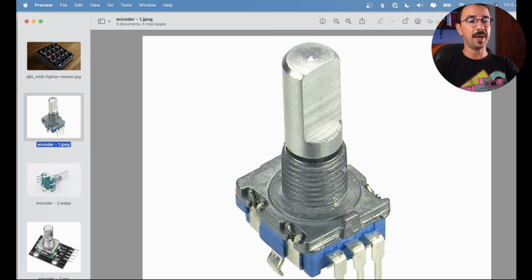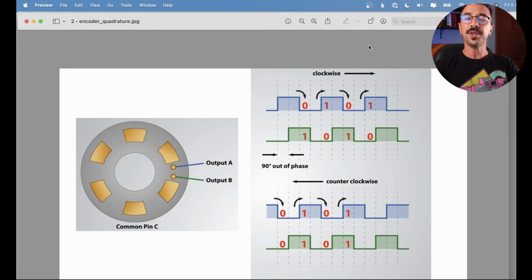How does it actually work? So let's take a look here at its terminals. It has 3 terminals: terminal A, terminal B, and ground. The middle one you're going to connect to the ground, but the other 2, instead of connecting to analog pins like the potentiometer, you will connect to digital pins. So how do we know if it's turning clockwise or counterclockwise? We can figure that out through a process called quadrature.